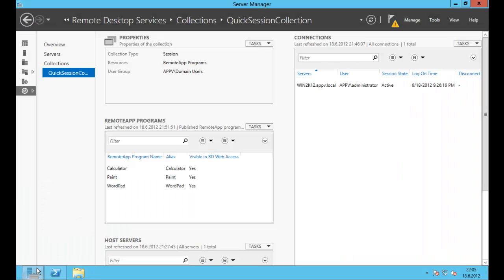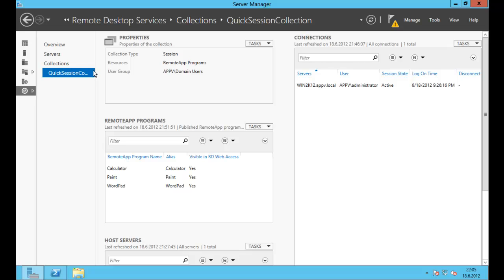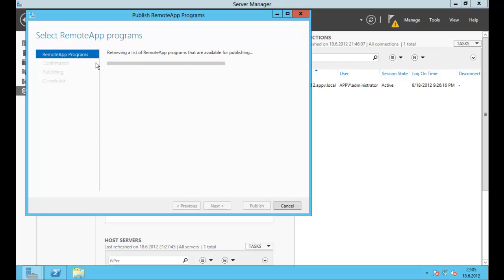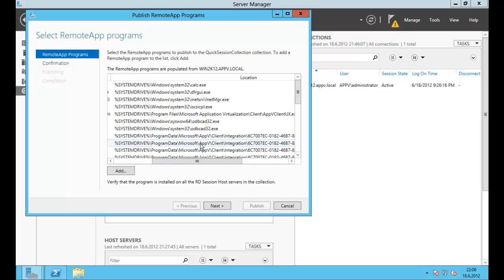And next we go to the Server Manager, go to Remote Desktop Services here, go to the QuickSessionCollection, go to Tasks and Publish RemoteApp Programs. By publishing this global, you can see that it will be displayed here in the list. So we have all the stuff here. OpenOffice. Let's check this here. There's nothing else here. You can see the path on the system drive program files, it's a shared path.